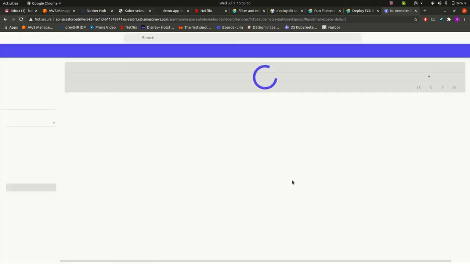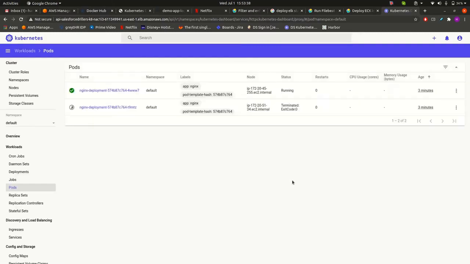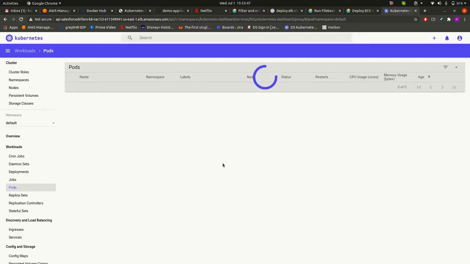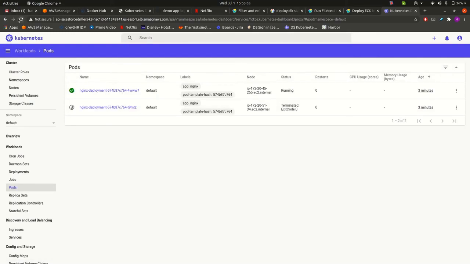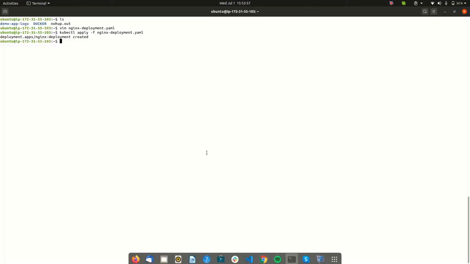So let us refresh. Now this pod should automatically come up on its own. So you can see this pod is getting deleted. It says terminated. Let us refresh. It is getting deleted, so let us wait for a while. Since I told you that this is on T2 micro, it might take some time. Till then, let us have a look at the CLI portion.